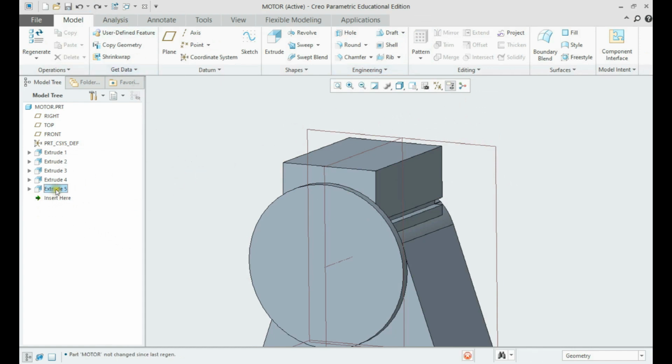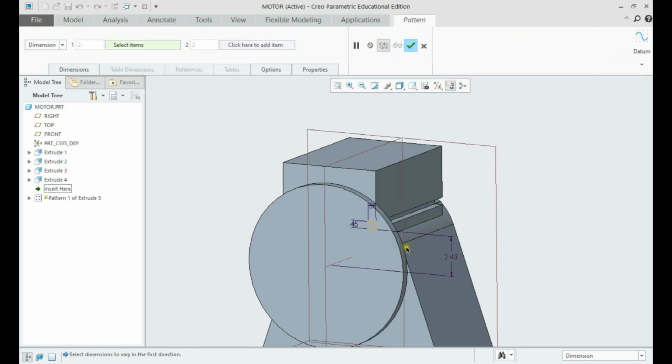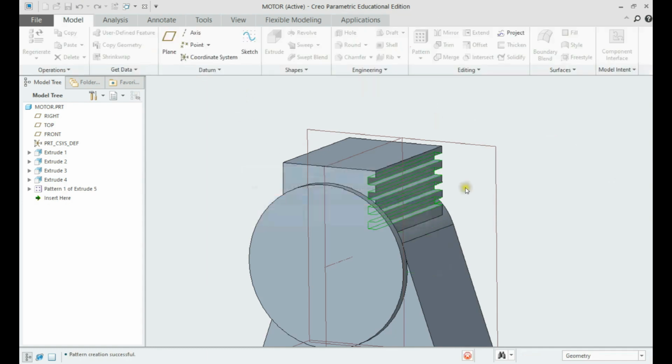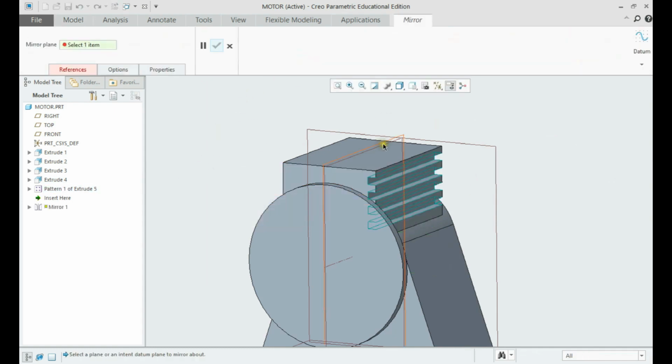Select the previous extrude, and make a dimension pattern from it to 4 cuts. We shall now mirror it to the center plane.